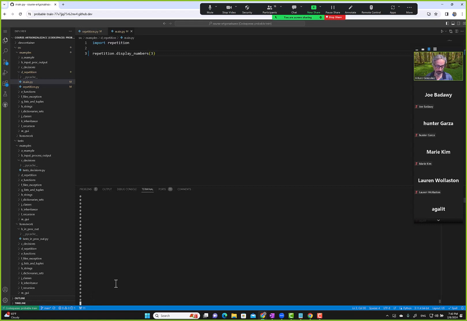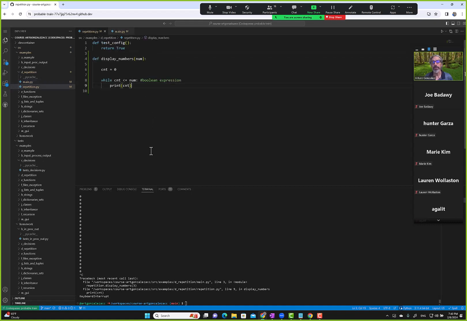So that's an infinite loop, right? Theoretically, we press Control C, then you can stop it. You have to click on the terminal, press Control C, and then the program will stop executing. So we need a statement that makes the Boolean expression false. So here, if counter is 0 and we say counter less than equal to num, then we want to be incrementing the counter for each iteration, right?